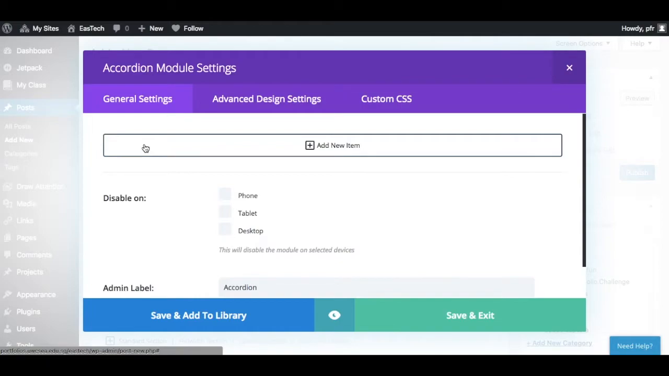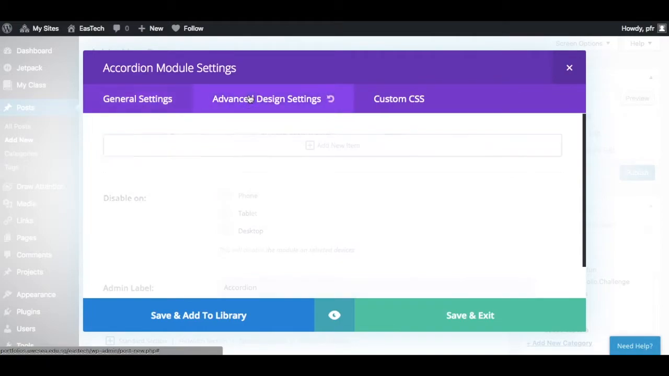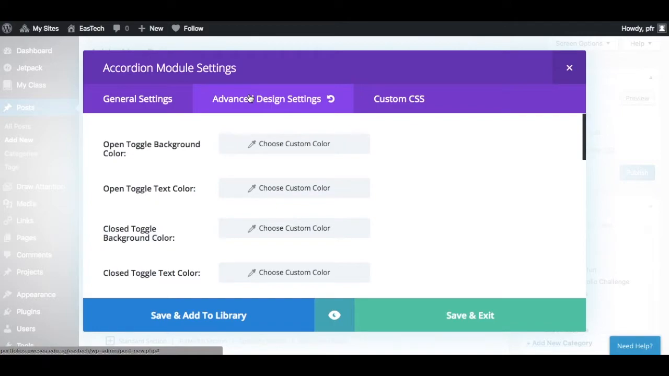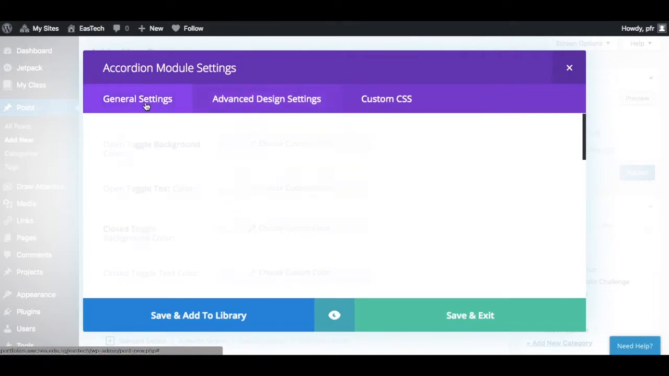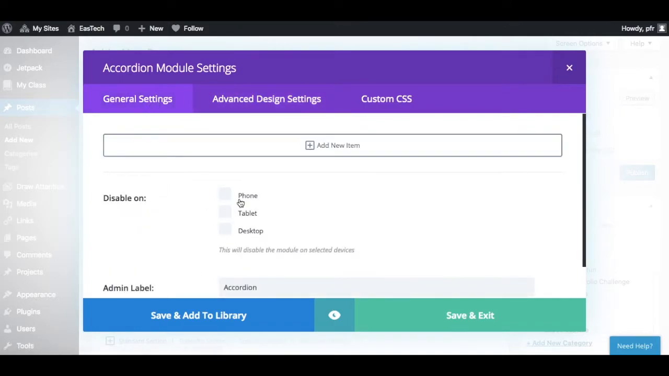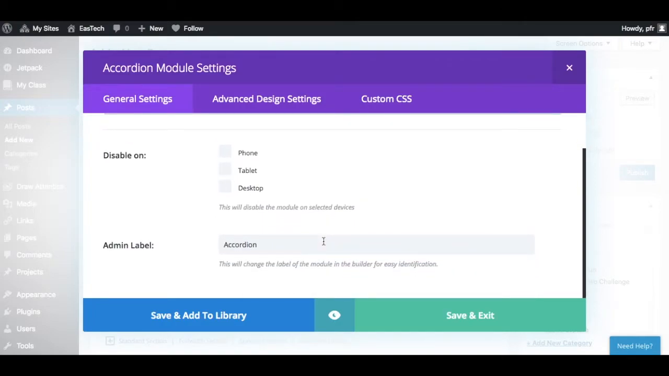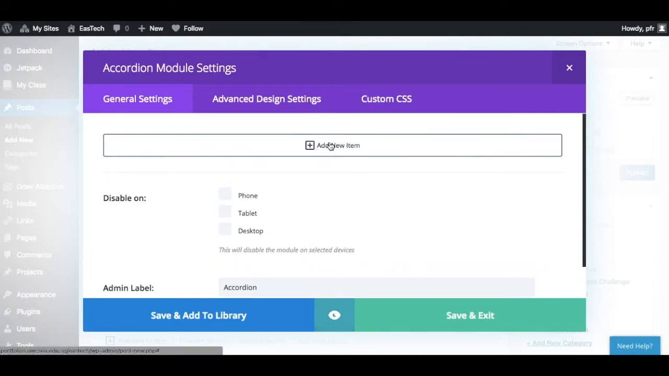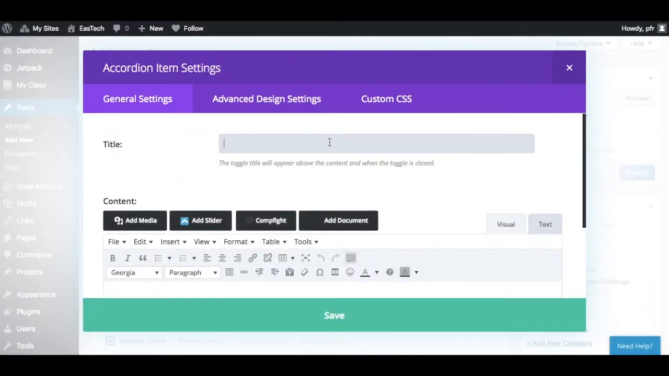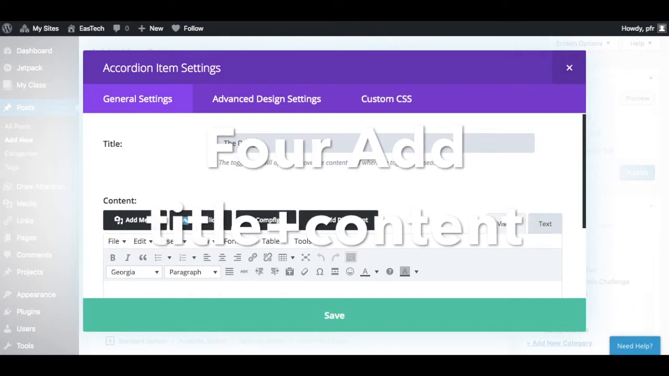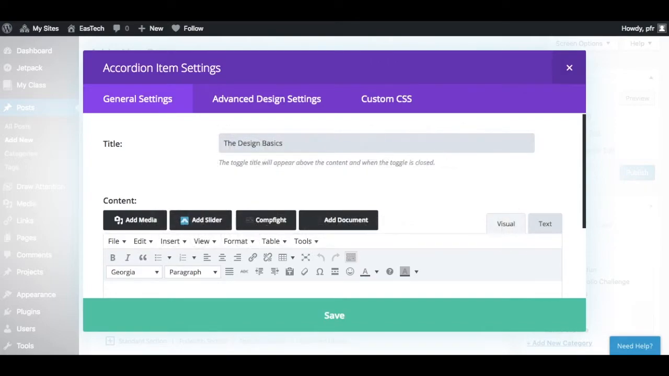That's the Accordion module. So you have some general settings, and then you have advanced design settings, which will let you really customize the look and feel of your module. More on that in a little bit. Just showing you, those of you who work on GC sites, you might want to consider labeling your modules. It's really nice if you're collaborating and working on the same post. Okay, so I'm just going to insert a title, and then I'm going to give it some content.